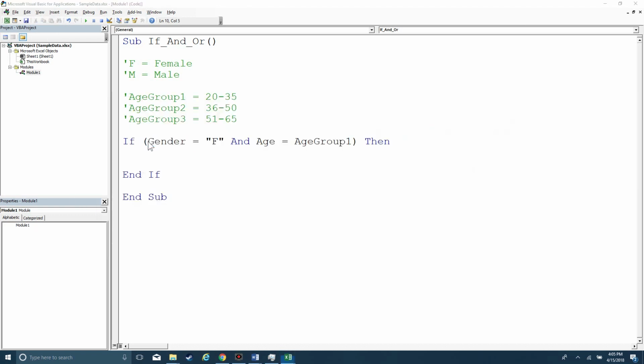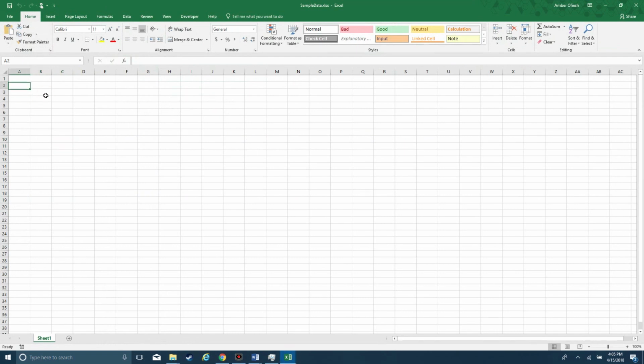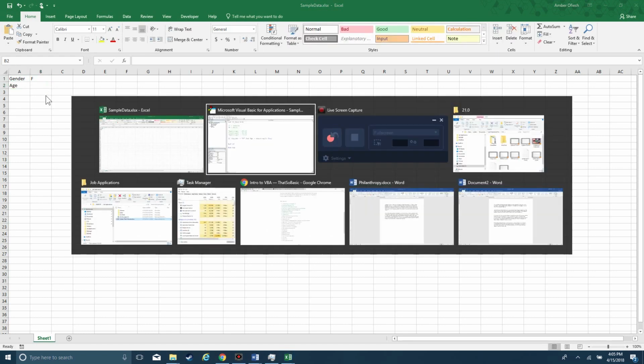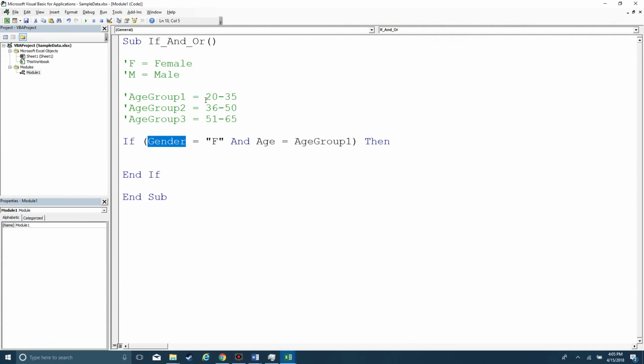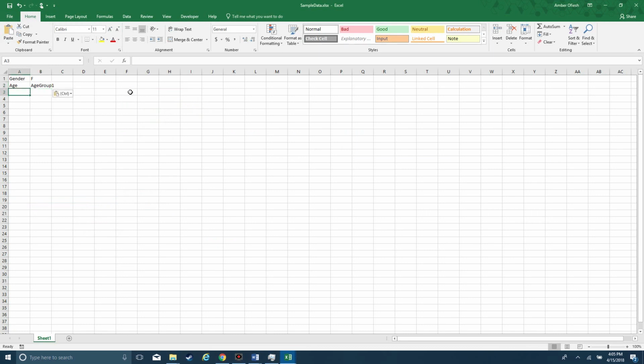Let's say that we've got a table and gender is in B1 and it says female. And then age is going to be this bracket, age group 1, 20 to 35. So we'll grab age group 1.